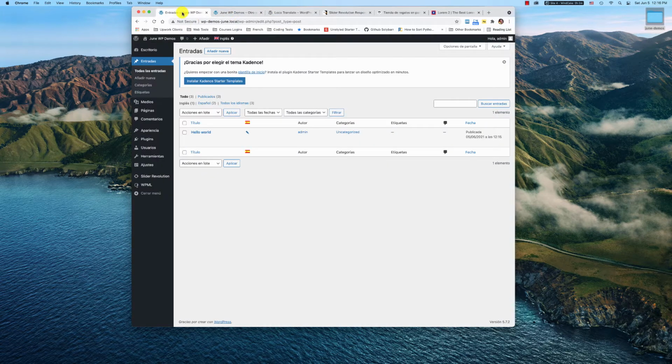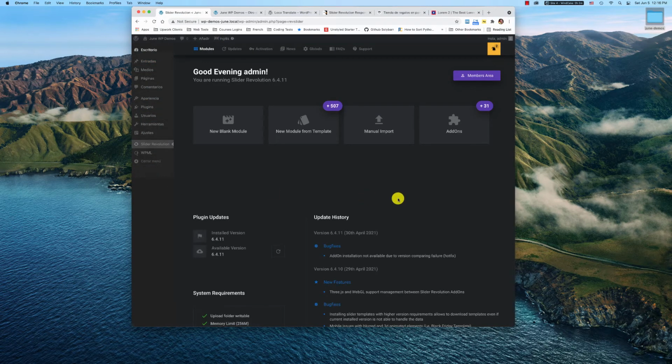And what I'm going to see here is when I go to Slider Revolution, the backend is all in English. So if I handed this site to a Spanish speaking client, they would have trouble figuring all these things out. So let's try and find one of these. Let's see if we can find this new black module and translate it.